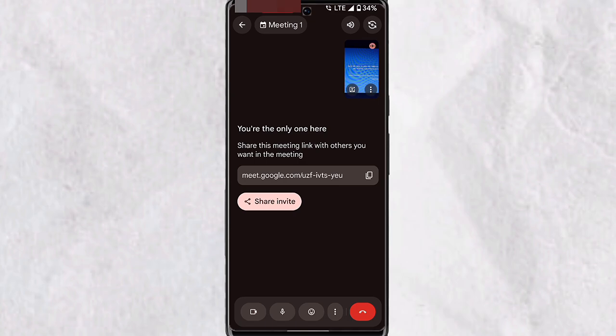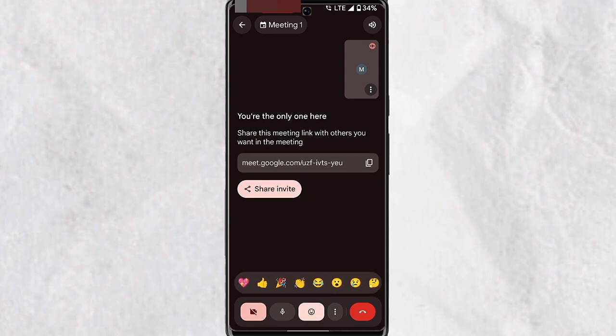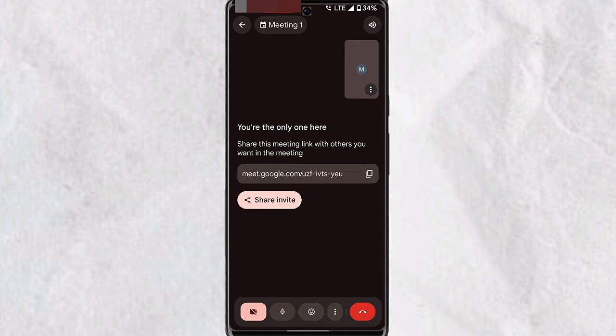If you want to turn off your video at any point, simply tap here and your video will be turned off. To mute your microphone, tap on mute microphone in this section and this will mute your microphone. To add reactions in a meeting, tap on the reaction button here and any reaction you tap will be sent to the meeting. You'll be able to do more when you tap on the three dots in this section.